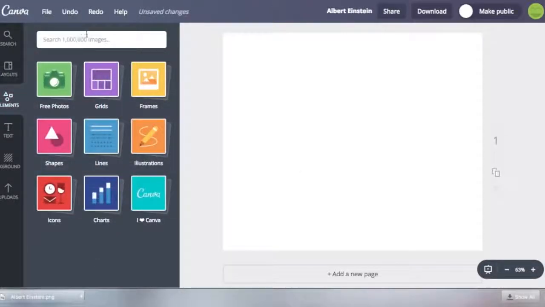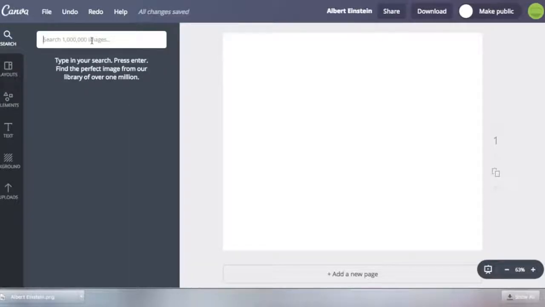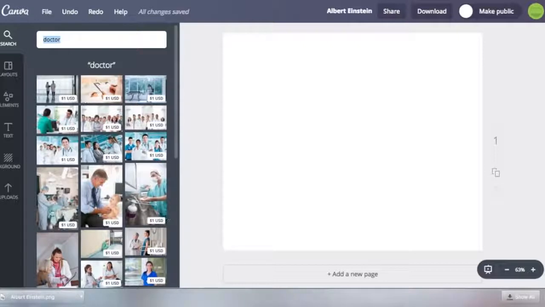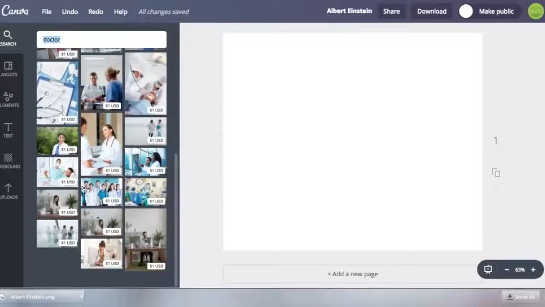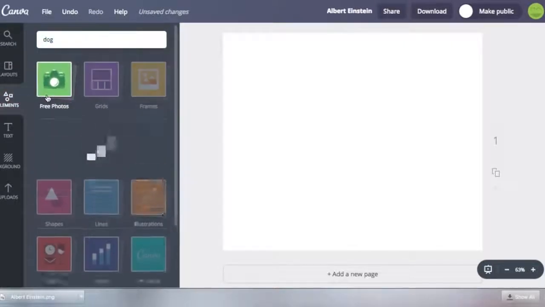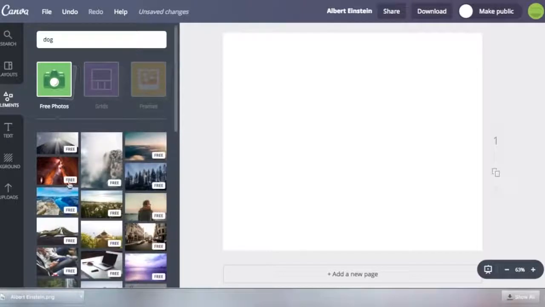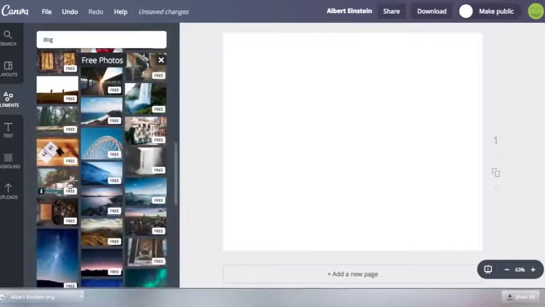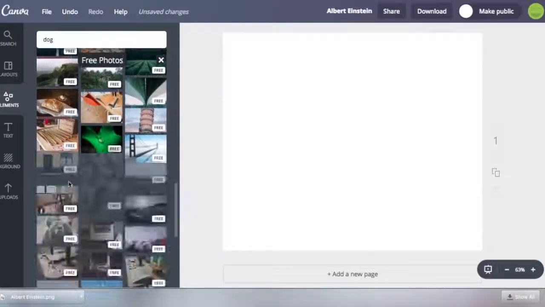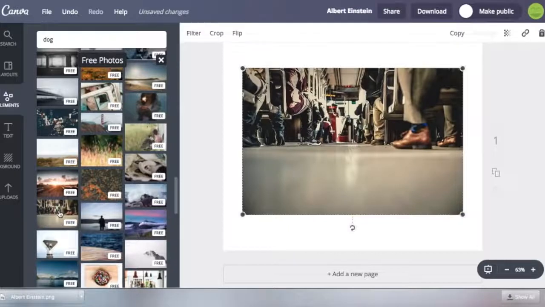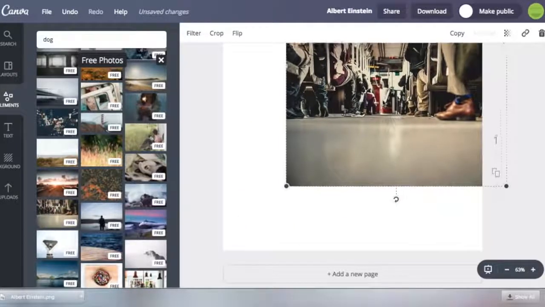So for example, say if I wanted to find a picture of a doctor. There's all of these photos. These ones you have to pay for. It says right here it's $1 American. And then right in Elements, you can see the free photos folder. So you can look through any of these if you wanted to use one of these. And some of these, quality is fantastic. I really like them. That's kind of cool.